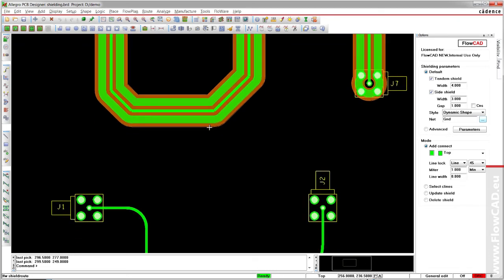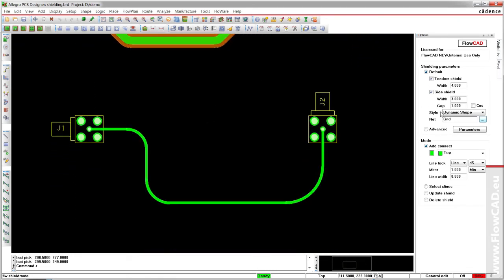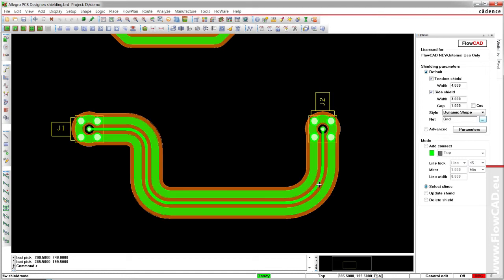The second mode is the Select C-Line mode. If we do not change the parameters, we only need to click onto the C-Line and the shields will be generated. In this mode, you also can update the settings. For example, if you want to use the gap value from the constraint manager, or you want to change the width of the tandem shield for the first inner layer from 4 to 4.5.